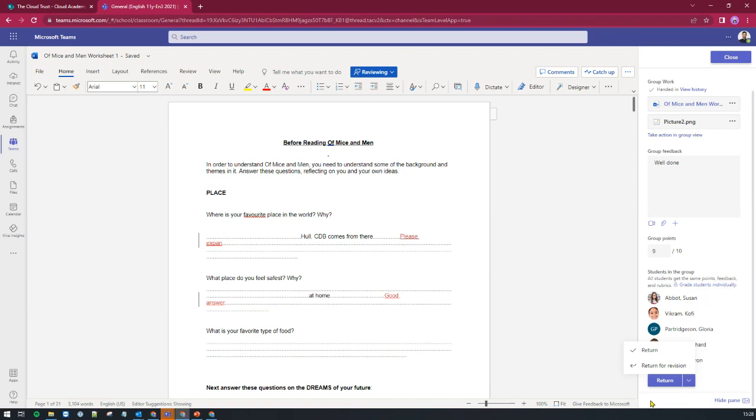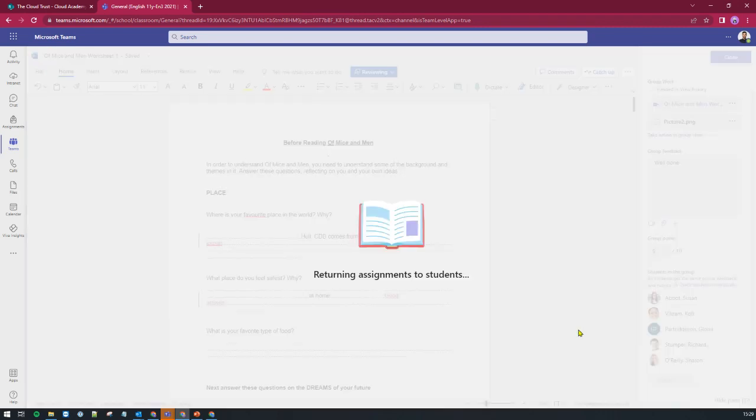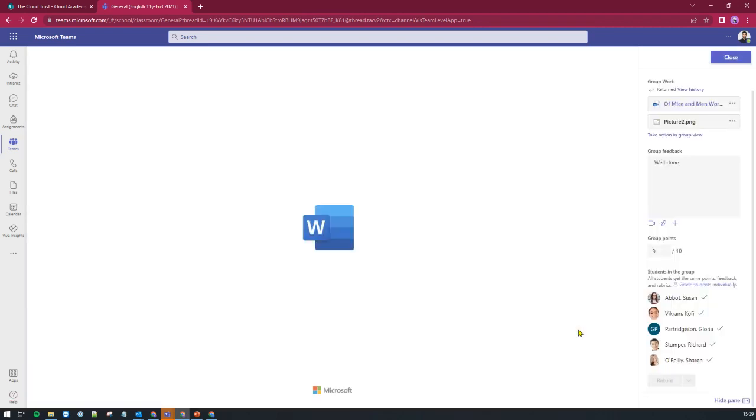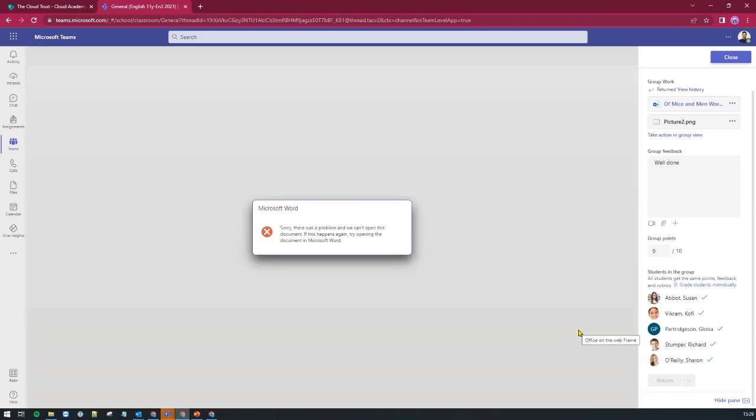It will go back into their assigned area in their assignments page, and it'll be highlighted in red that this assignment has been sent back for revision. So then they've got to get their heads together and do a little bit more work, so to speak. I'm absolutely happy with this, so I'm just going to click return, and that then returns it back to my students.